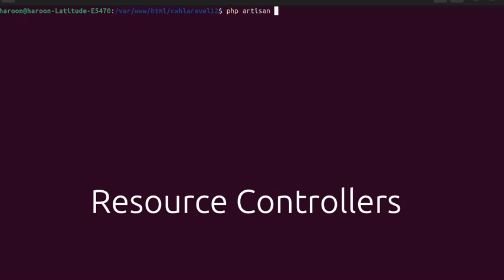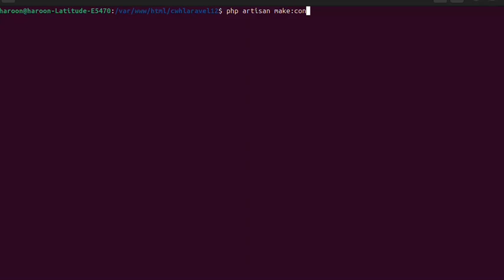Hello friends, today we are going to cover an important topic in Laravel 12, how to create CRUD functionality using a single command. First let's look at the command. php artisan make:controller PhotoController --resource.